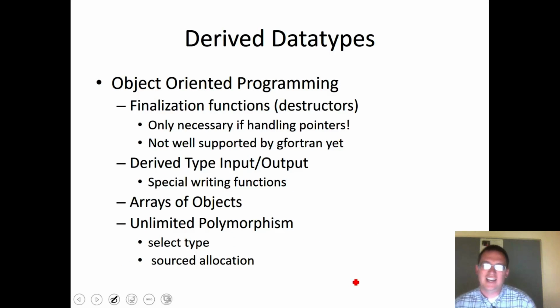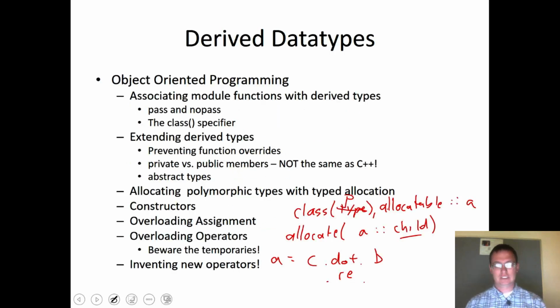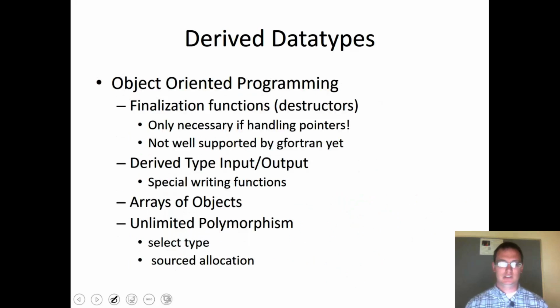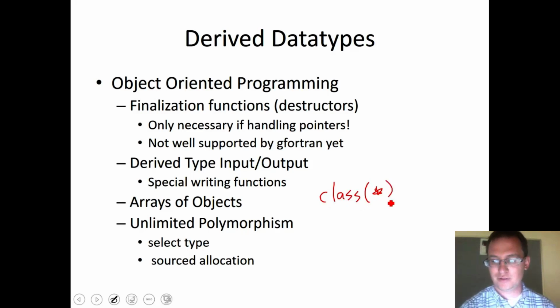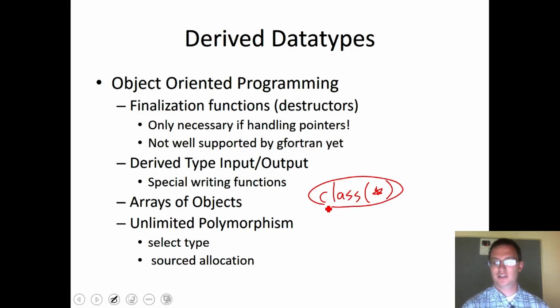In 2008, they added basically destructors. Oh, you can also do constructors. So that's nice. Anyway, destructors, they finally added those, but they're not very well supported. You can make special writing functions to do input and output, arrays of objects, and then there's the unlimited polymorphism. This is their version of the void pointer in C and C++. Class star. This can point to anything. It can be allocated to anything.